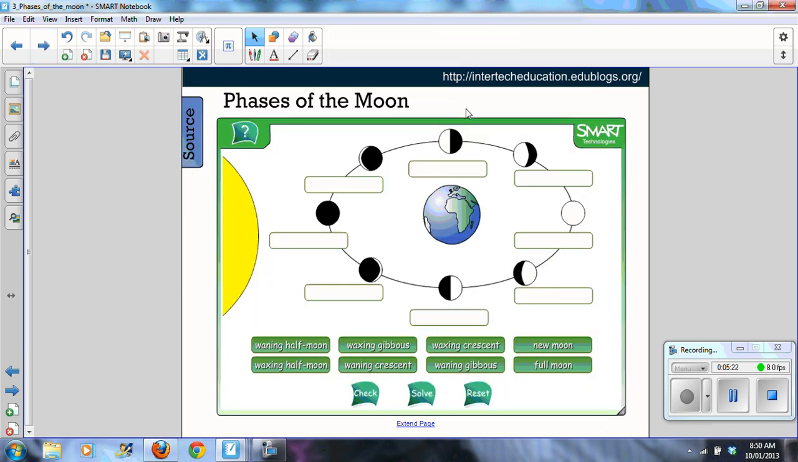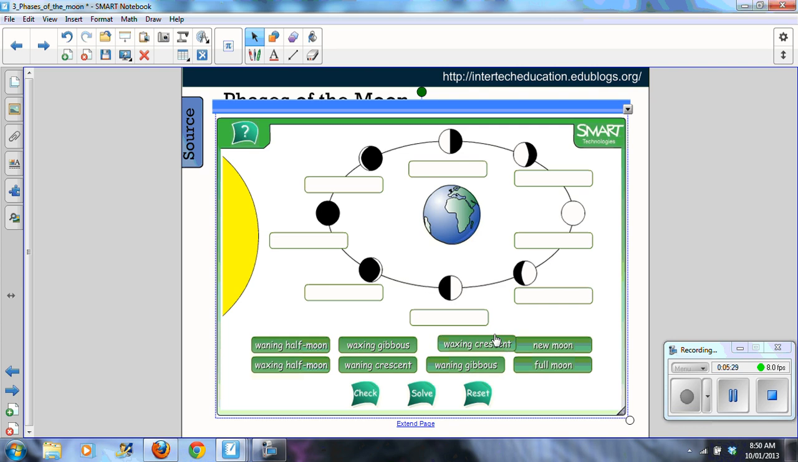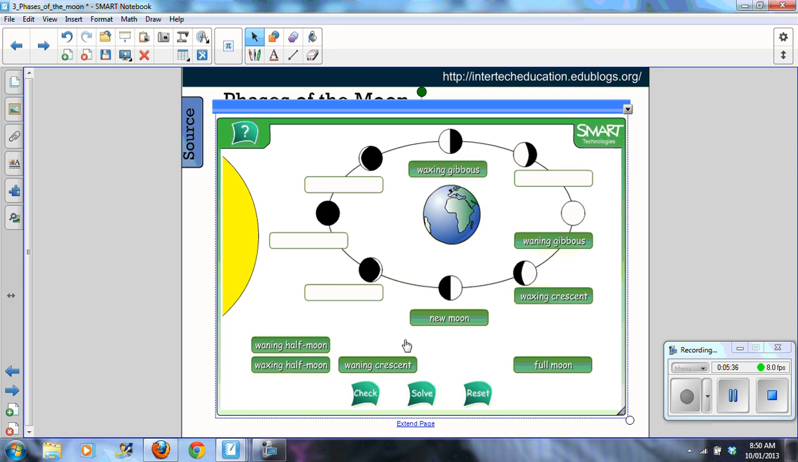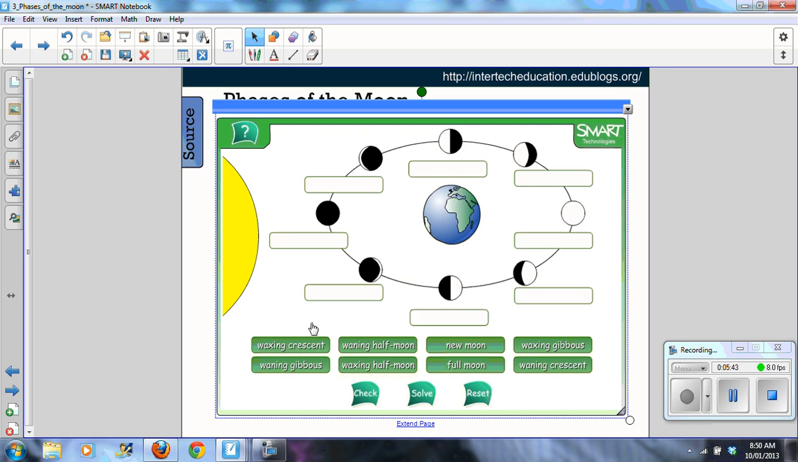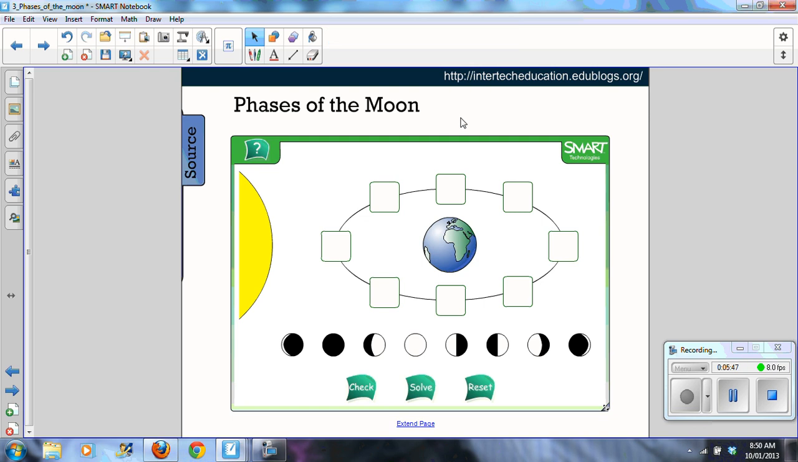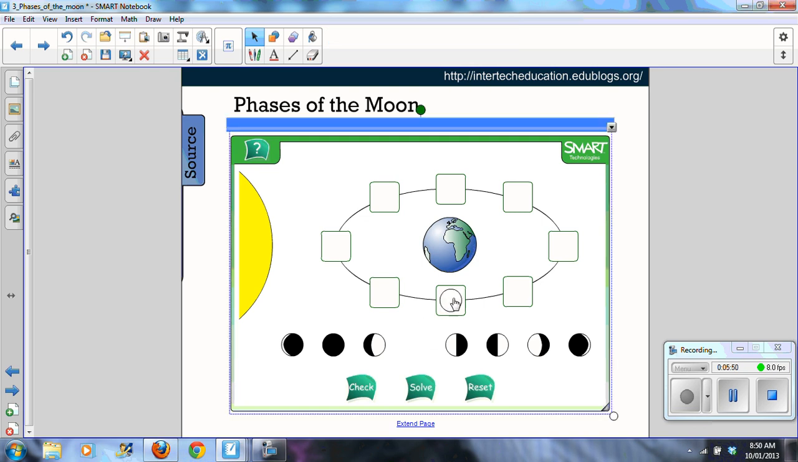This activity here came from Smart Exchange. It is a Flash file created by Smart Technologies which you can access, and it's similar to the previous one where you can check, solve, and reset. The difference with this one here is it can't be edited. Here is another one which came from Smart Exchange as well, similar to the previous one, although this one has the images of the phases of the moon.